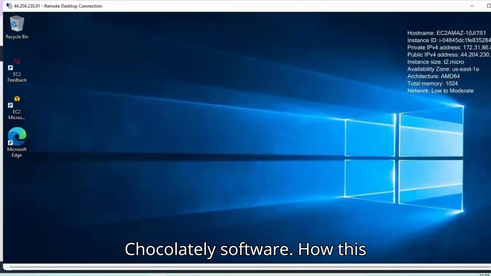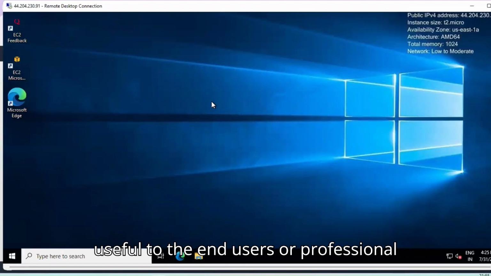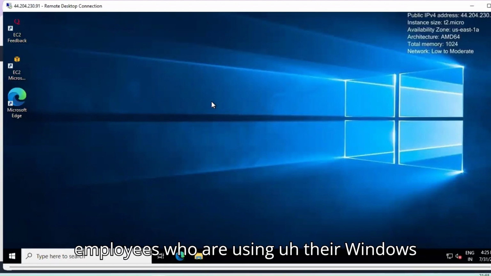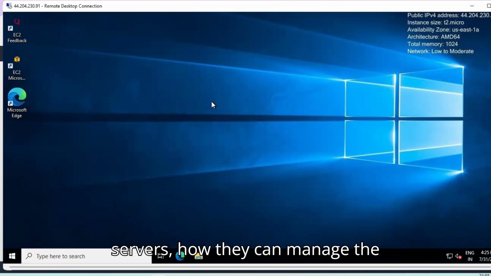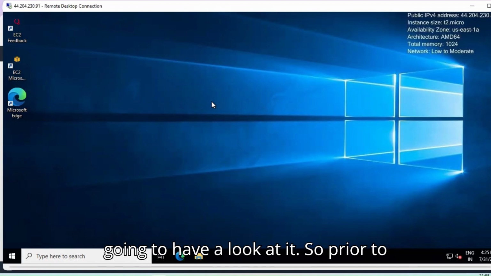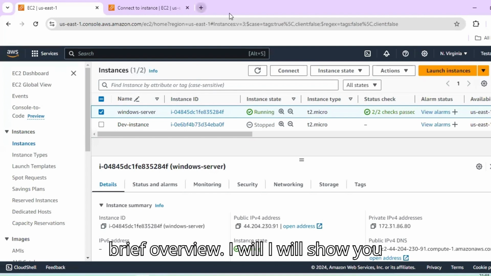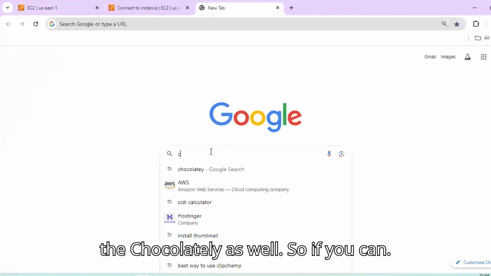Chocolatey software. How this Chocolatey software is going to be useful to the end users or professional employees who are using their Windows servers, how they can manage the Chocolatey and NuGet packages. We are going to have a look at it. So prior to this, I just want to give you a short brief overview. I will show you the Chocolatey as well.